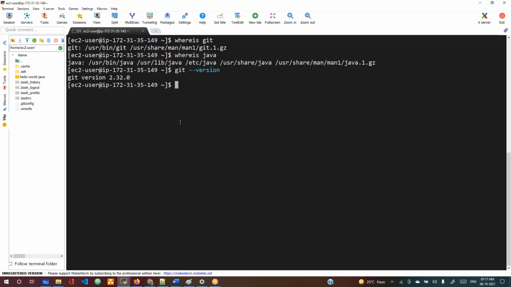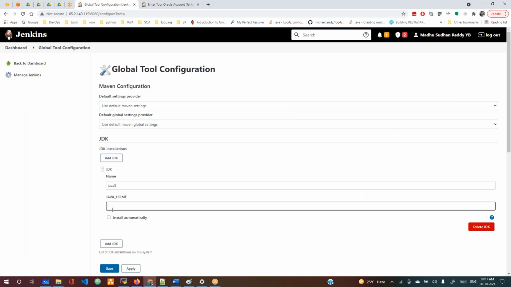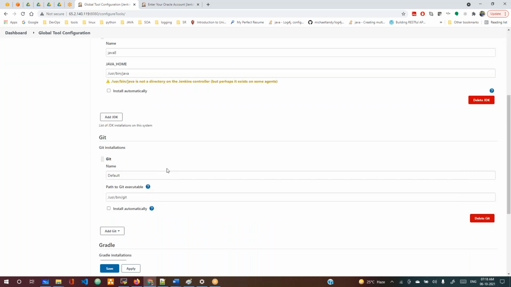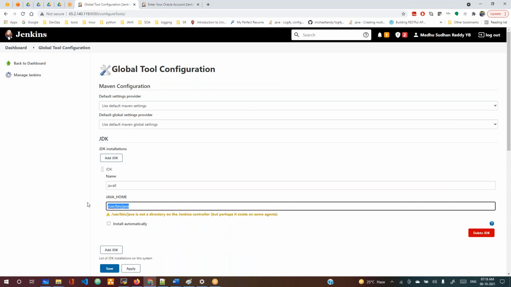How do you get the Java home? Let me show that. Now we just did this, right? Where is Java? Now let's go to this path. Actually, this is not the actual path. Even if you give this /usr/bin/java, let's see what happens. It won't find the Java executables here. It's saying /usr/bin/java is not a directory on the generic error, but perhaps it exists on some agents.